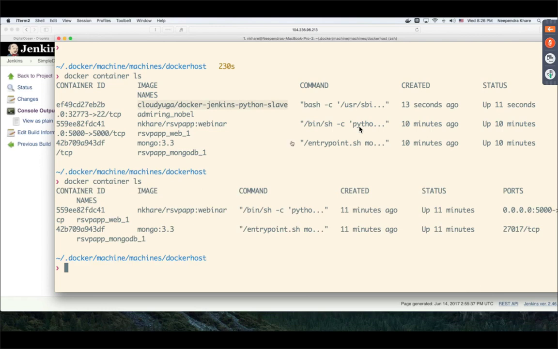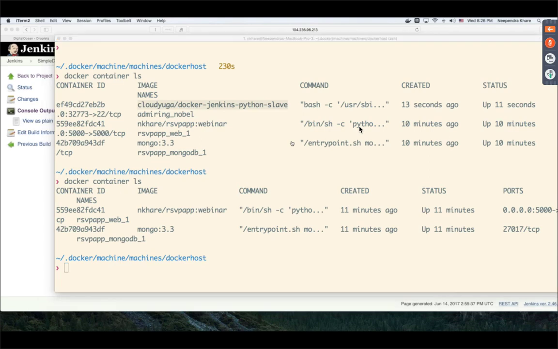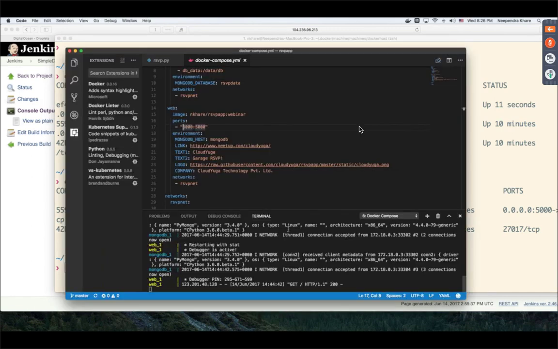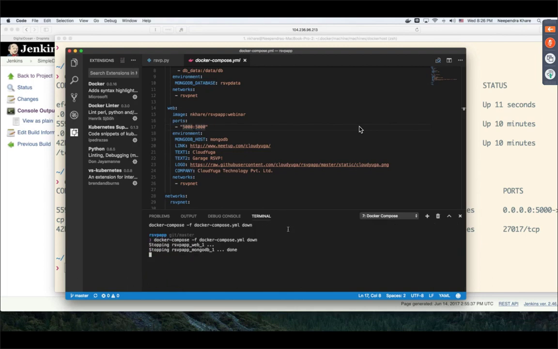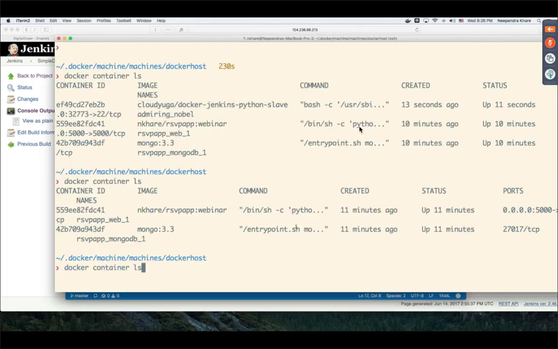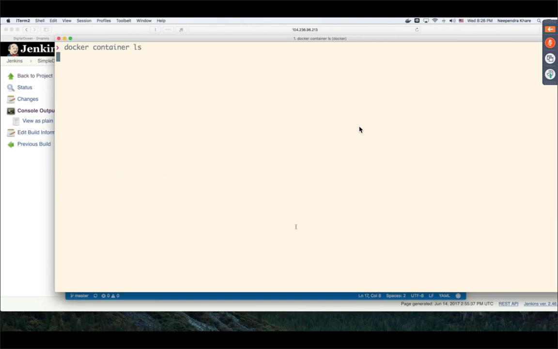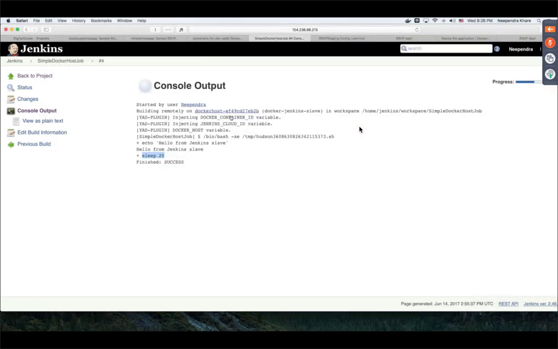While we are here, let's go and destroy our application as well, which we started earlier using the IDE. Again I say Docker compose down, and this is going to destroy the application on our Docker host. As we can see, there are no containers running on our Docker host now. So next, go next.